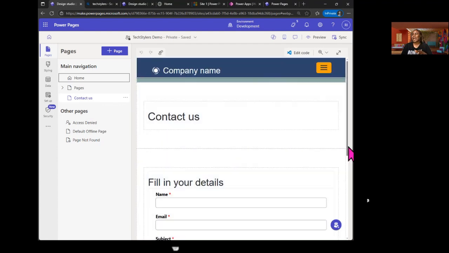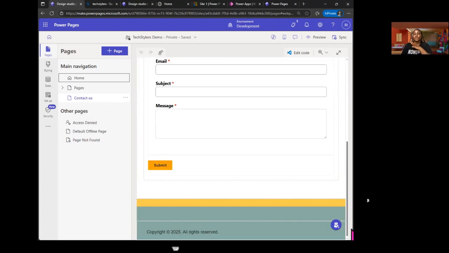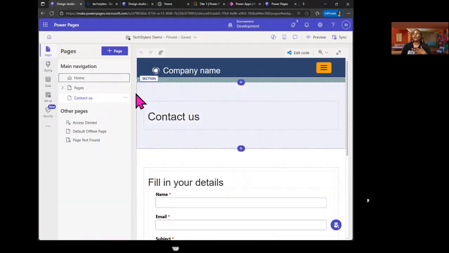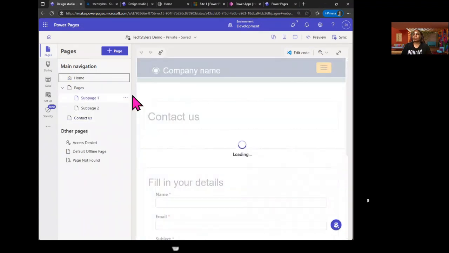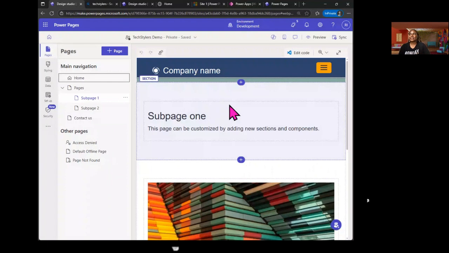This contact us just has a form. If there's enough time, I'm going to show you how to easily add a form. Inside of the pages, we have sub pages. I'm going to show you how that looks, what that sub page is. That sub page is just a drop down.